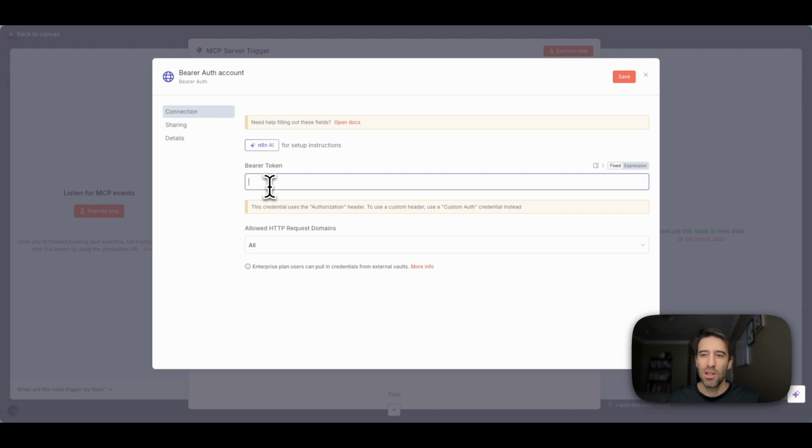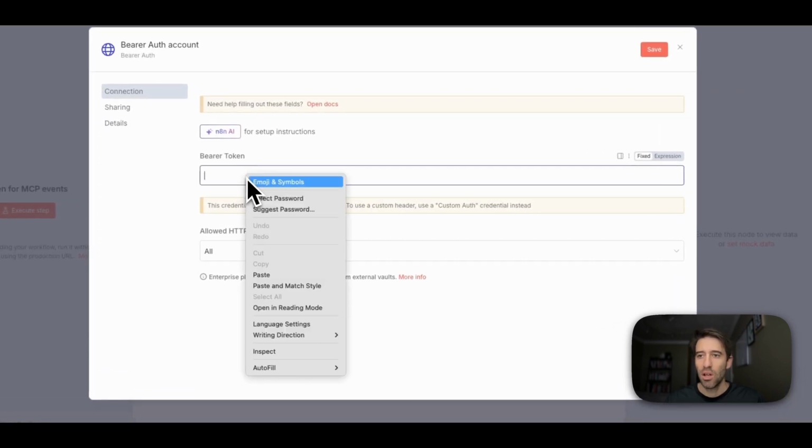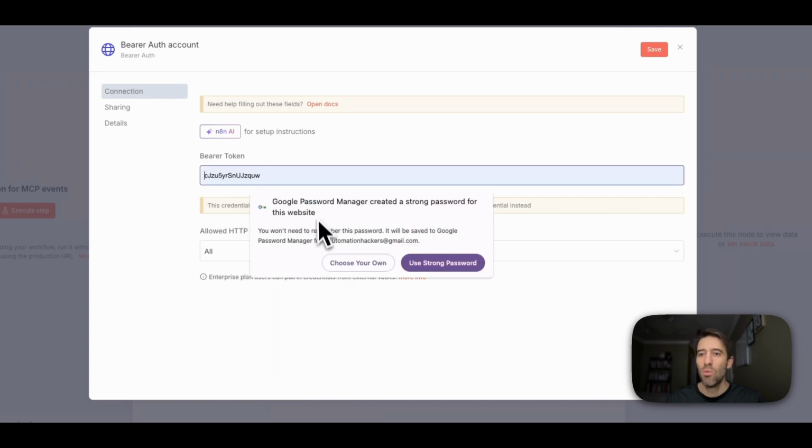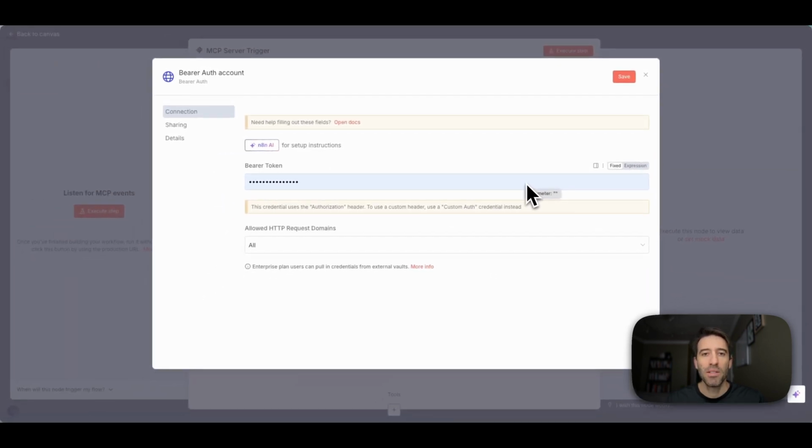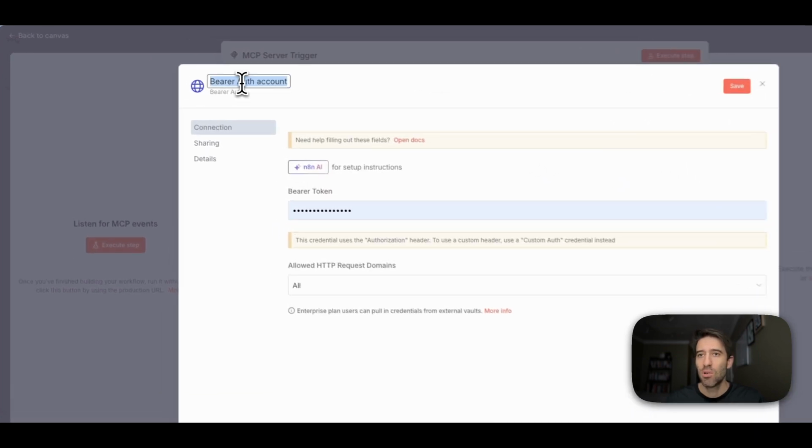What we want to do here is create something that's really secure so that it's not easily guessable. So here we're just going to right click on a Mac and you can do suggest password when you're in your Google browser. So we'll do use strong password. And then we would copy and paste this and save it somewhere else so that we have access to it.